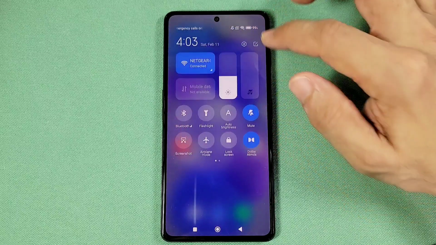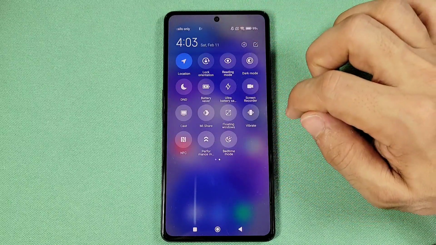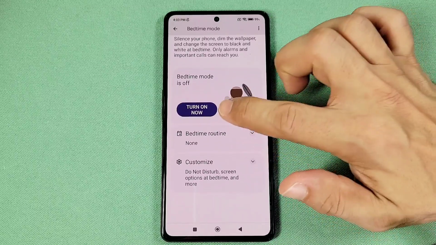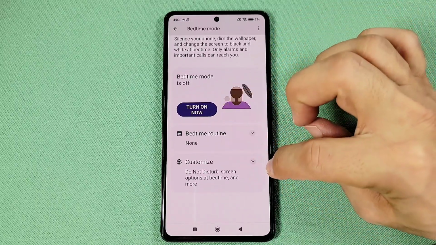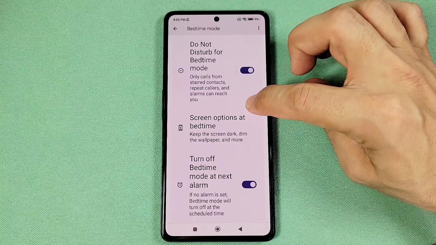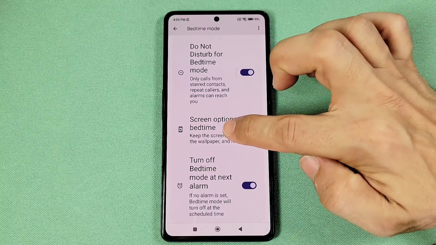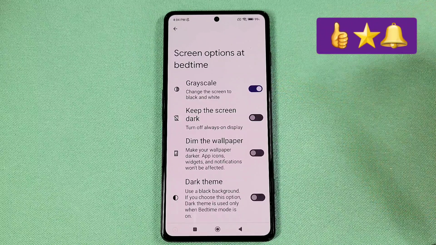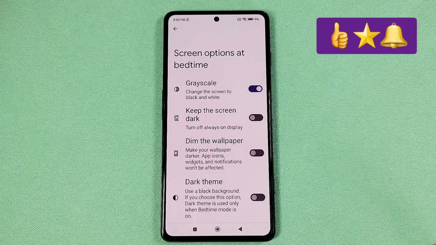Look for bedtime mode. So go into bedtime mode here and make sure if it's already on, come here and go to customize. When you're under customize here, you'll go to screen options at bedtime and maybe your grayscale is currently enabled. This is also going to cause your phone to be in black and white colors. So check that out and just disable that if that's the case.